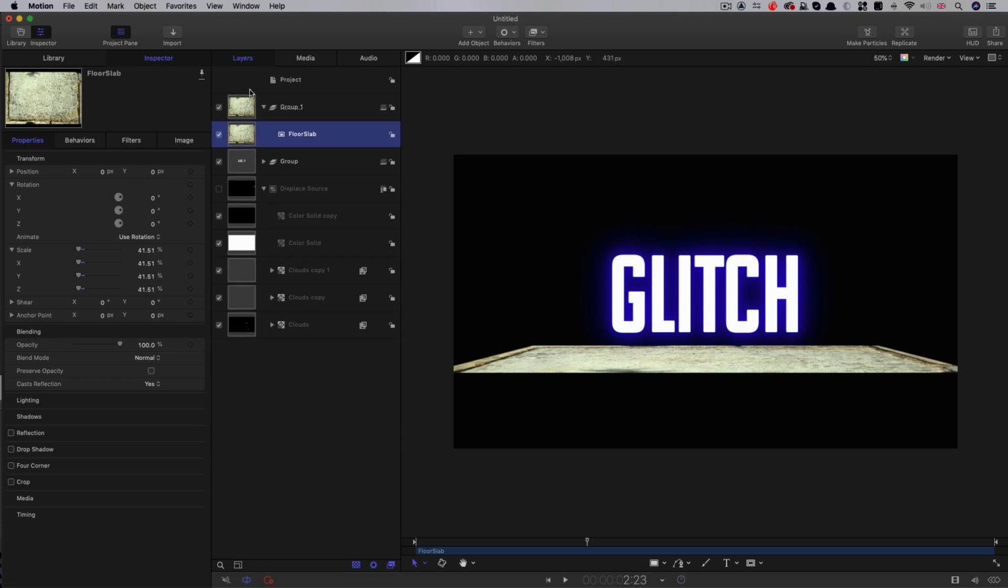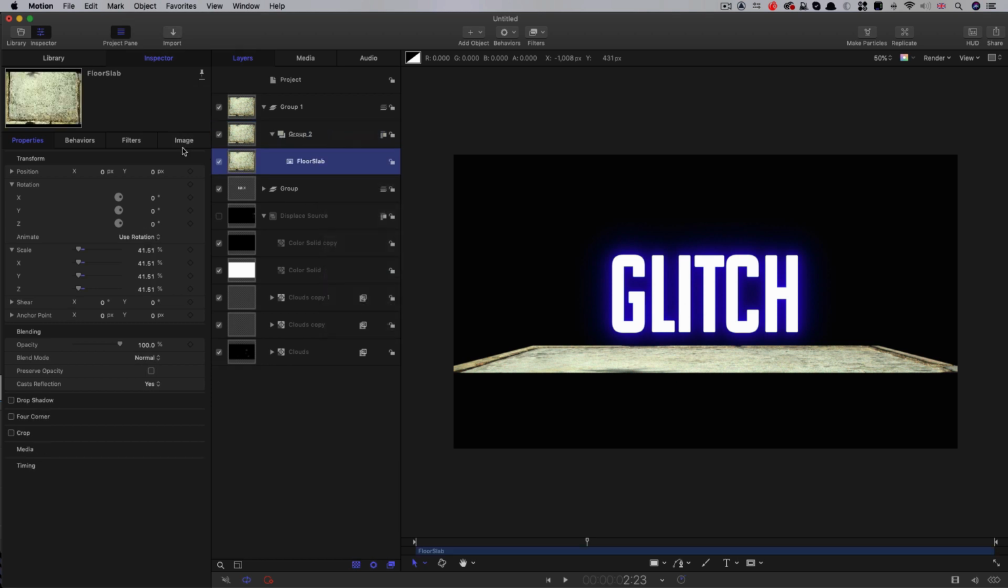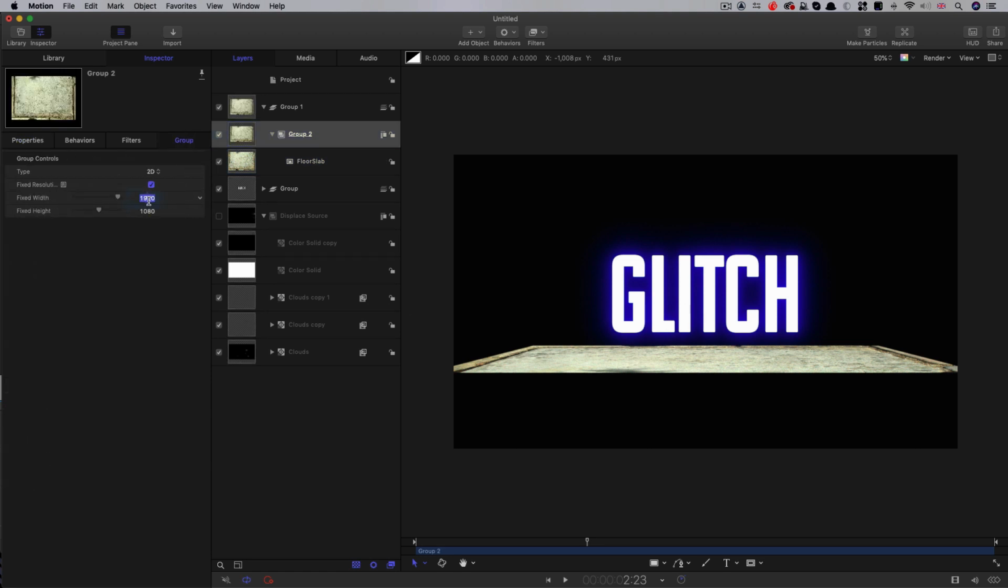So inside this 3D group with the floor in it, I want to make another group. And this one I want to be 2D. And I'm going to put the floor slab into it. And I'm going to select the group. And I'm going to make a fixed resolution. And let's go for a width of 6,000 and a height of 8,000.